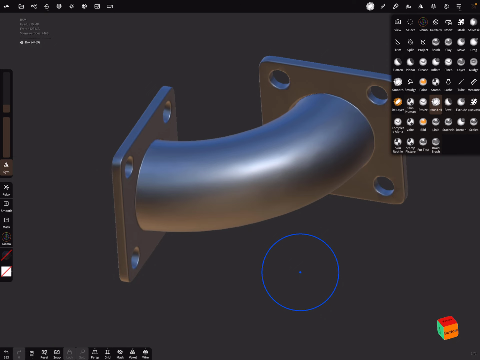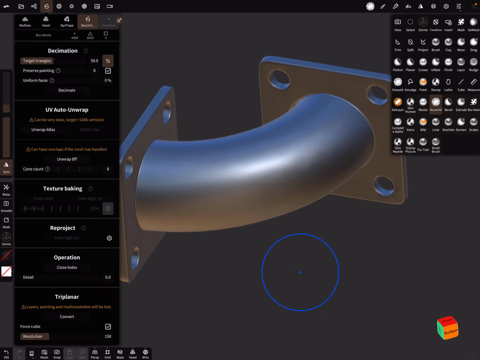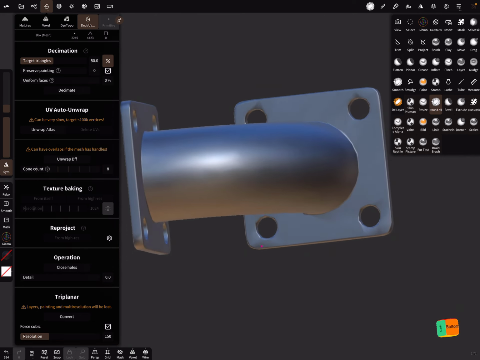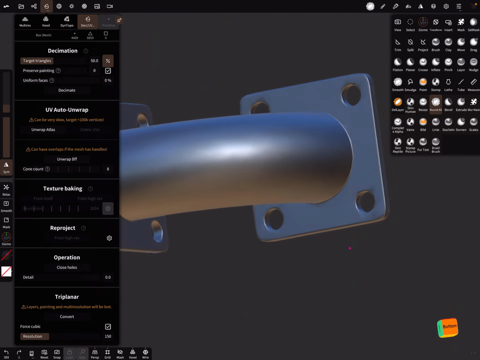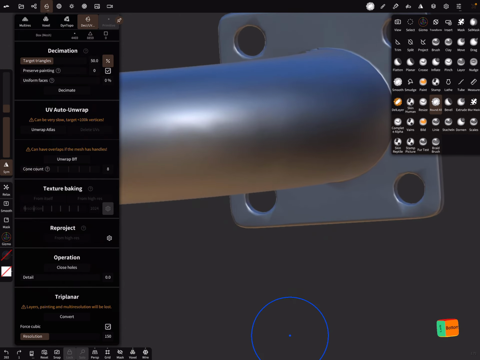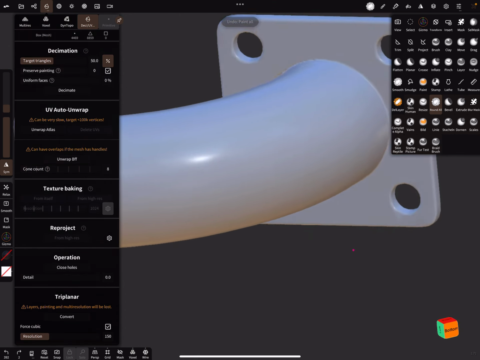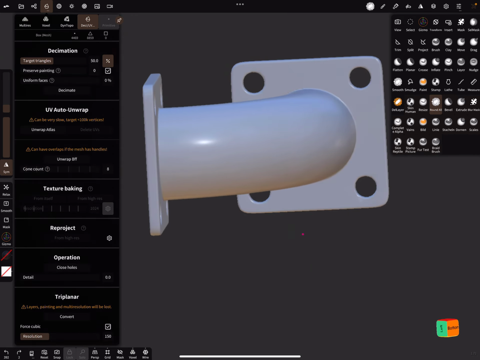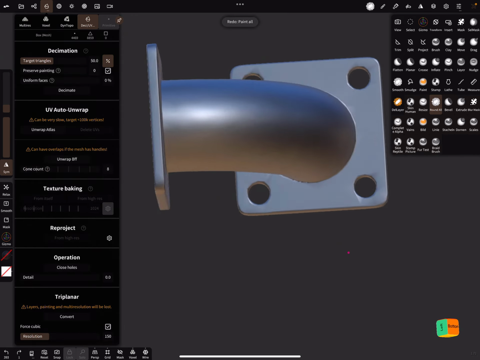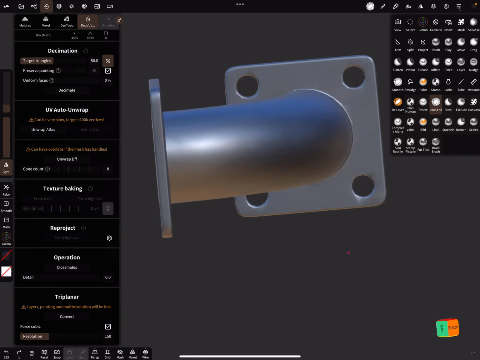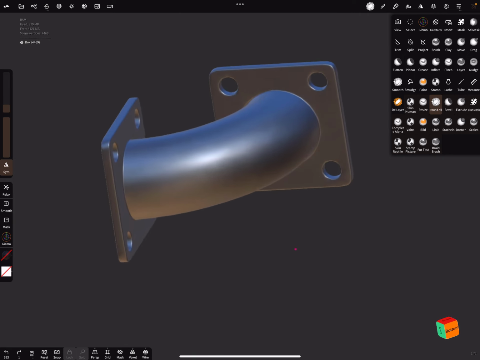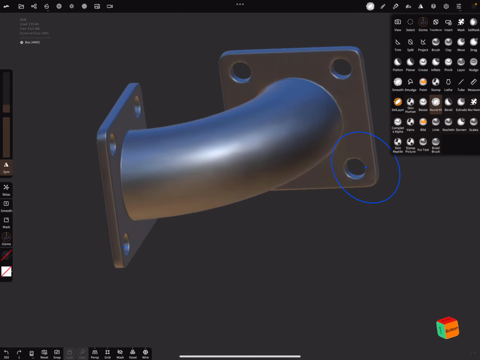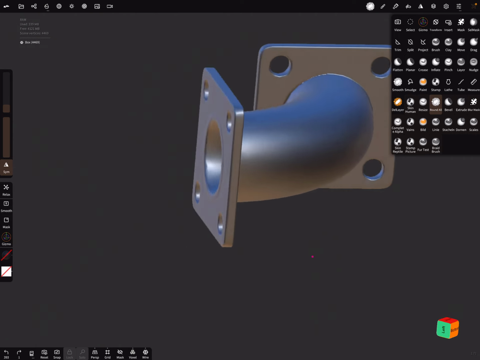Yeah, the poly count is now 4000. I think one time decimation. Yeah, it's okay. For such a small part, you can use more resolution if you like.